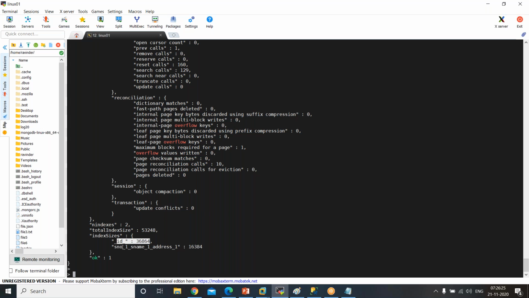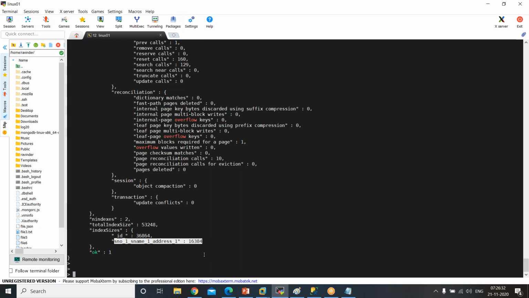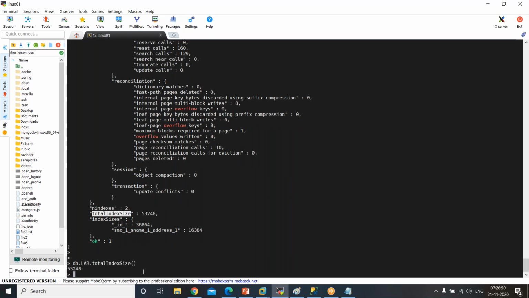It is giving each index size of the collection here. And if you want to find the total index size, there is a small function. It is going to give only this value, the total index size. db.lab.totalIndexSize(). See, you're getting this value. It is a shortcut. It's just getting the total indexes on the collection.